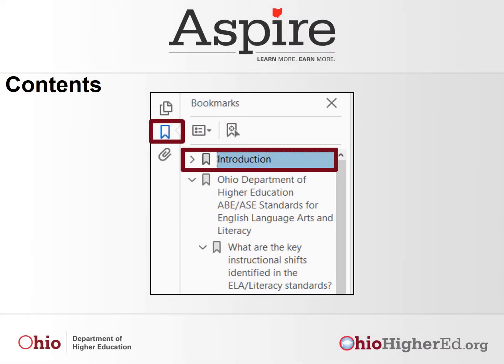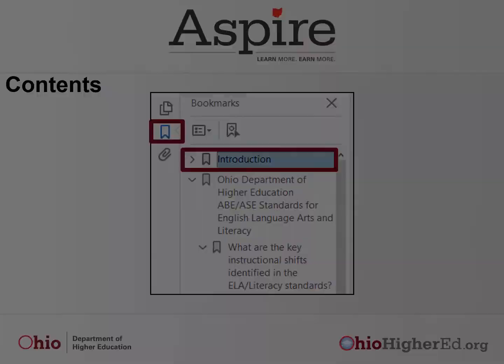Open up the Bookmarks function by clicking on the blue ribbon on the left side of the PDF. This will show you the bookmarks for the document. To go to a specific section, click on the ribbon next to that section. As you see, there are right and down arrows next to the sections. To see or expand the subsections under a particular section, click on the arrow pointing right. To hide or collapse a subsection, click on the arrow pointing down.